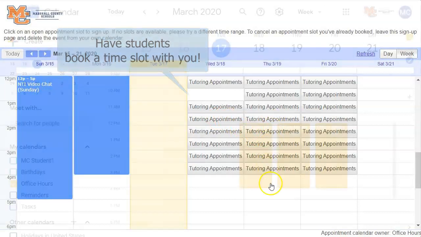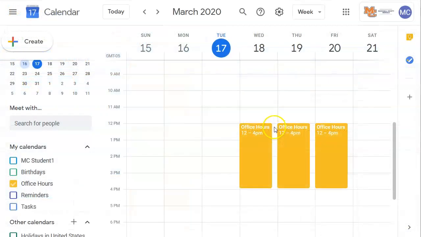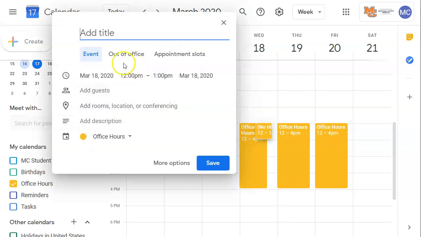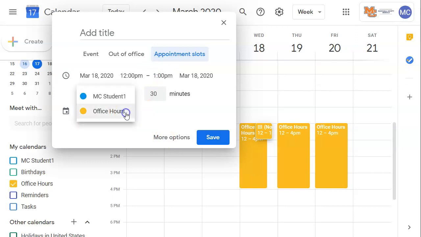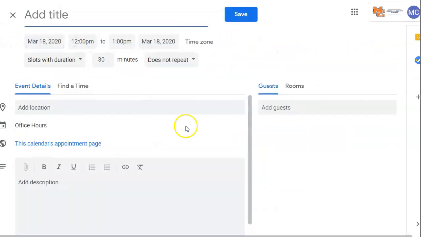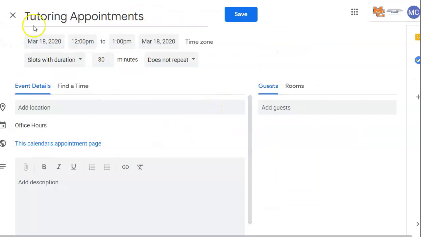So I will come to my calendar again and click on that same day. Most of the time when we do something in Google Calendar, we're setting up an event, but you'll notice that there is this link here for appointment slots. I always like to make sure I'm on the right calendar, and let's go into more options. So I'm going to make my tutoring appointments, and then quickly I'm going to set up my time and recurrence to match the other event.